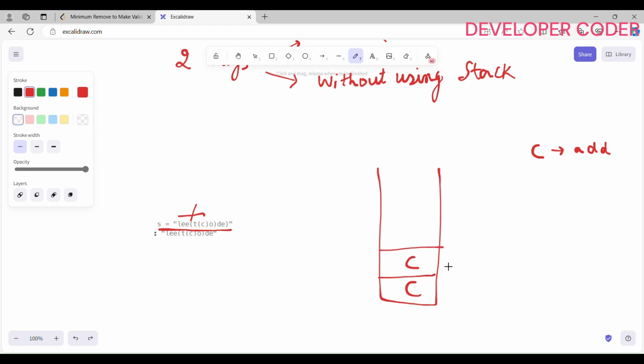Okay, so I have added this into my stack. After that I have encountered my closed braces, right? After that closed braces, you can see here one closed braces there, right? So when there is a closed braces, first of all I am going to check if my stack is empty or not.